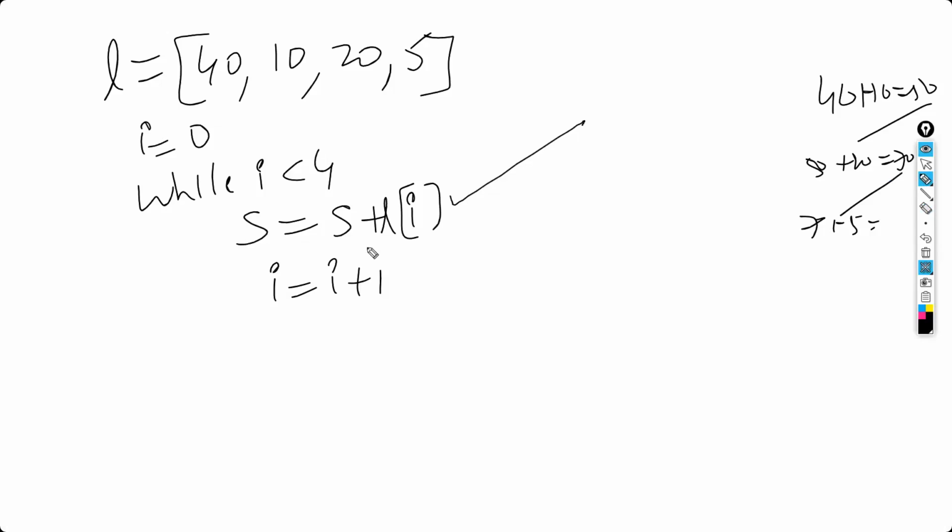Now, when I am executing this one, what is the initial S? It is going to throw an error for the initial S. For that, what am I going to write? S is equal to 0. Now the program is completed. Starting with S is equal to 0, I is equal to 0, and you have to write like this.